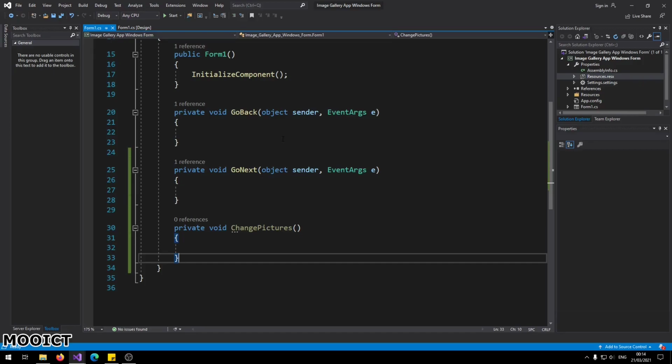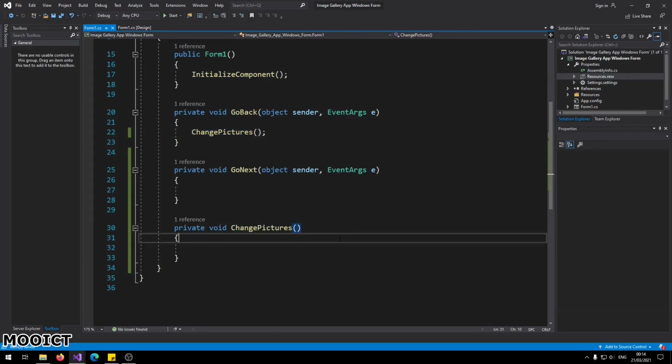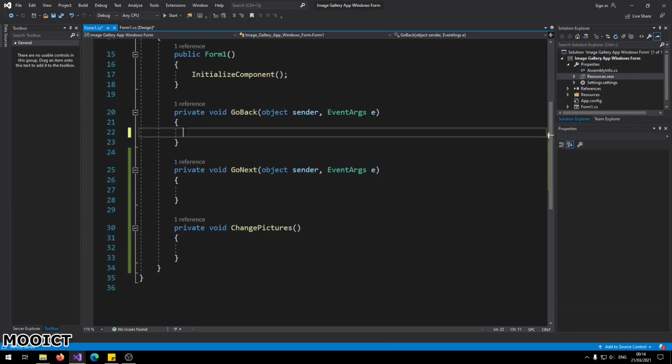So we can put down here, for example, ChangePictures, and if you do that, that's going to call this function. Anytime this button is clicked, it will call this function. Okay, so that's how we call a function. We've done that in the last tutorial as well, but in this one we're going to go one step further and add an argument inside. Right now these are events, but this one is the function.